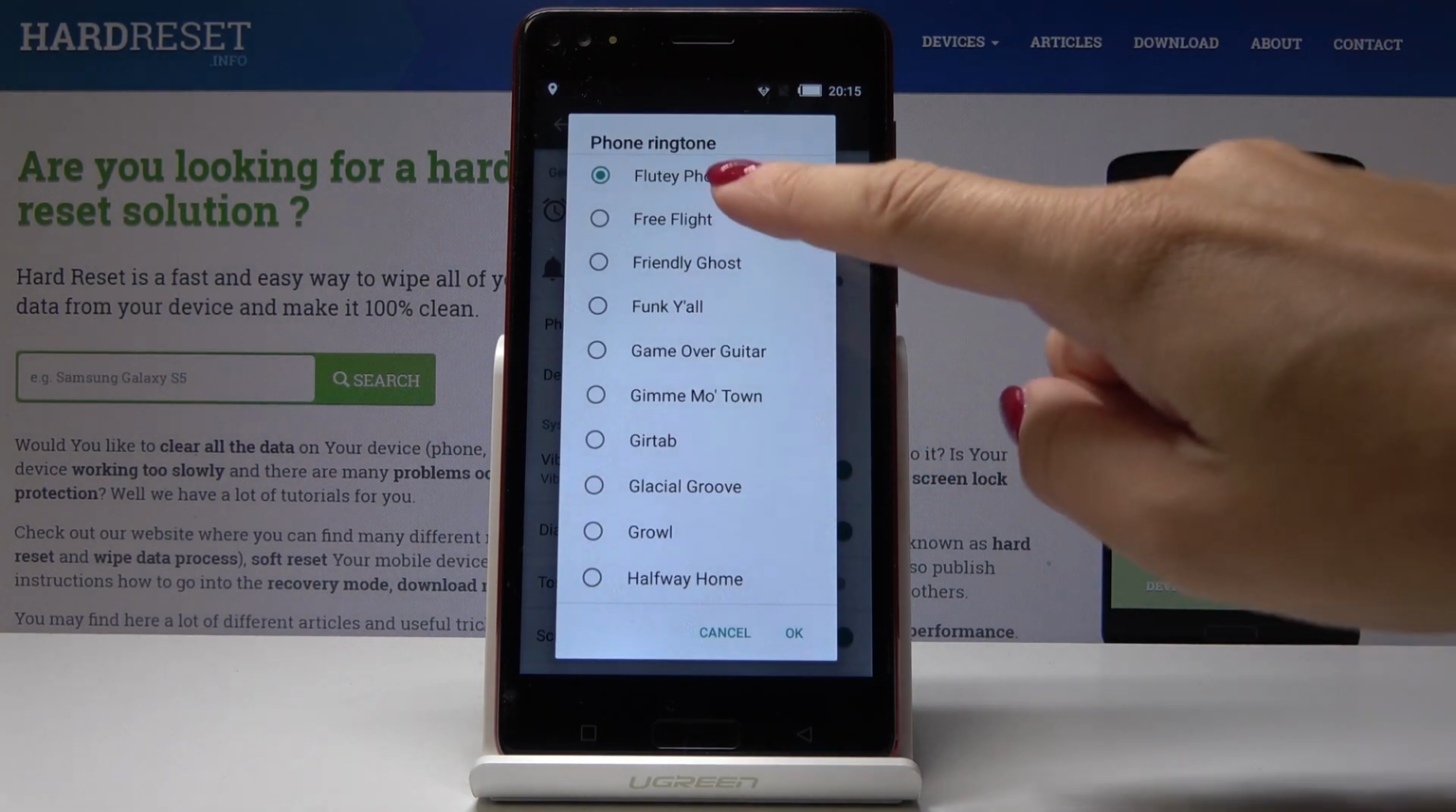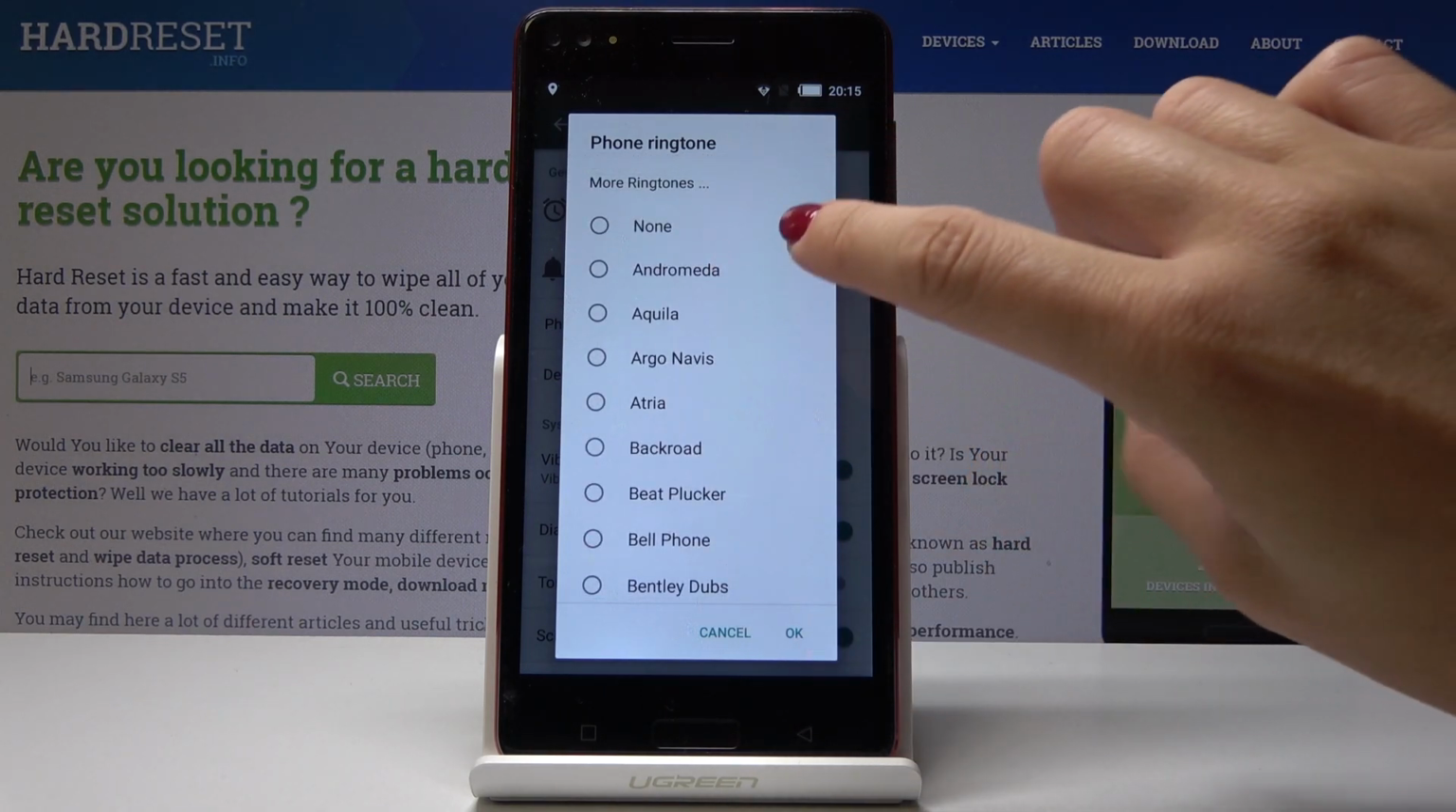And now let's go through all of them. So we will start with Andromeda.